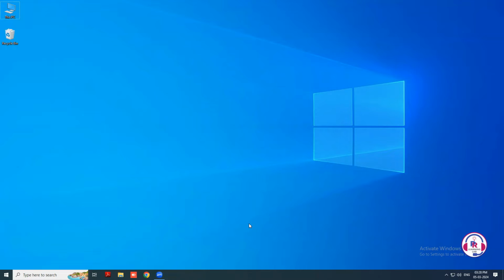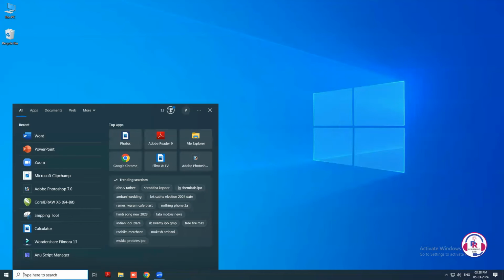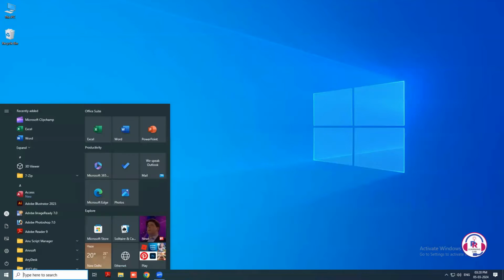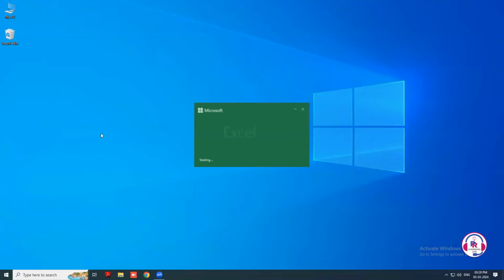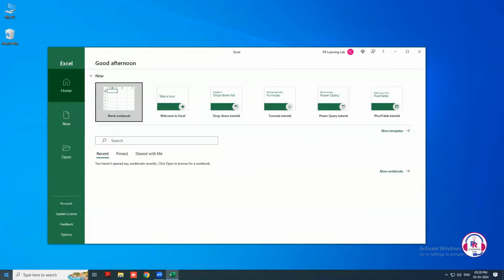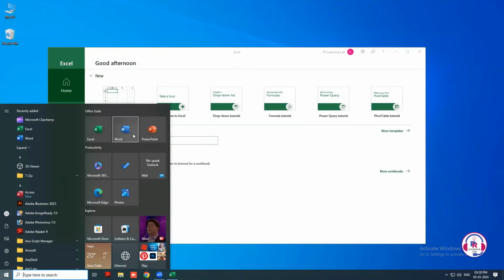Whether you're pinning your favorite programs for quick access or decluttering your taskbar for a cleaner look, these simple steps make it easy to manage your taskbar in Windows 10. Now, we'll explore how to efficiently launch one or multiple applications simultaneously in Windows 10. This can save you time and streamline your workflow, especially when you need to access several programs at once.